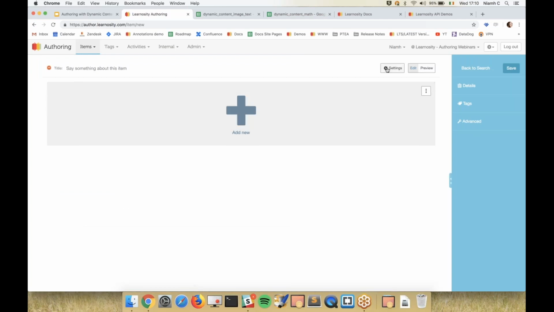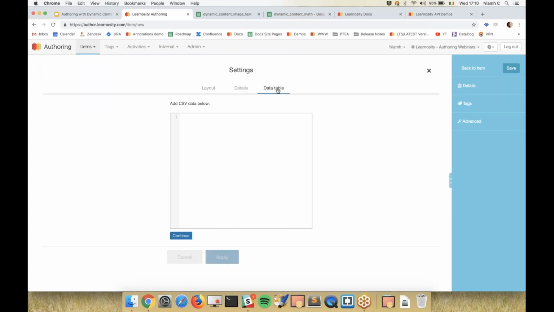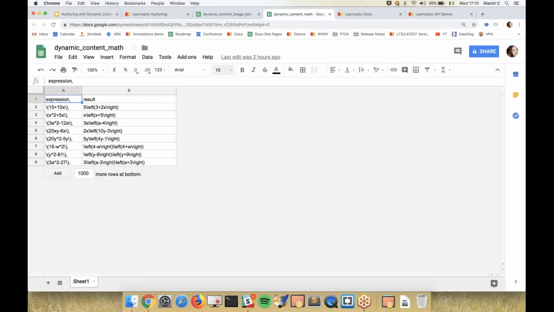I'm going to go to my settings and my data table. So math is a little bit different. I have a spreadsheet as well. I'm going to copy and paste. So with this spreadsheet, I have an expression variable and I have a result variable.